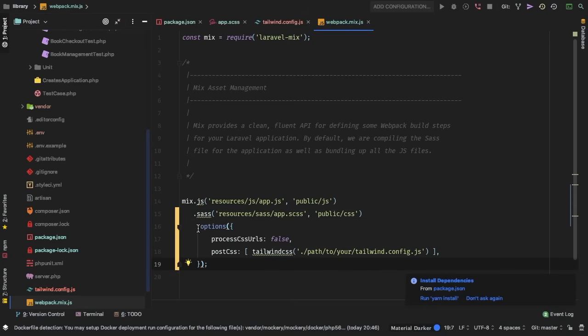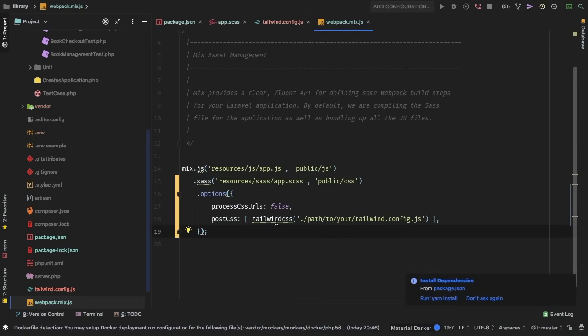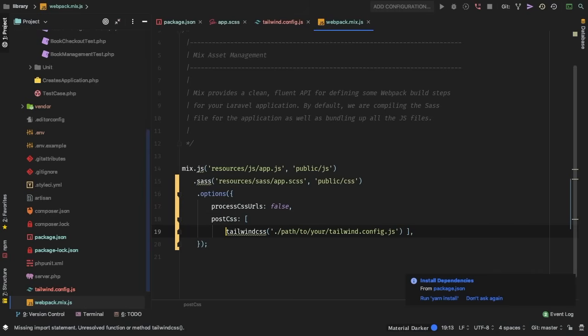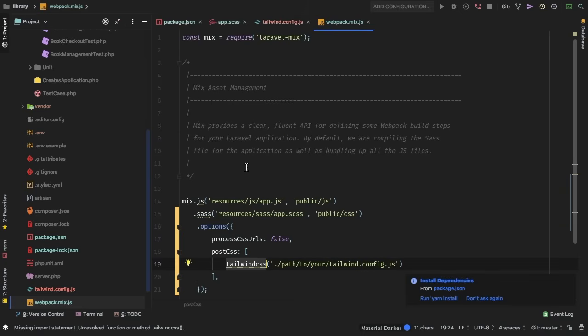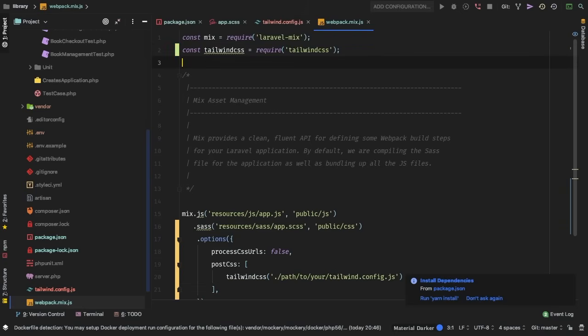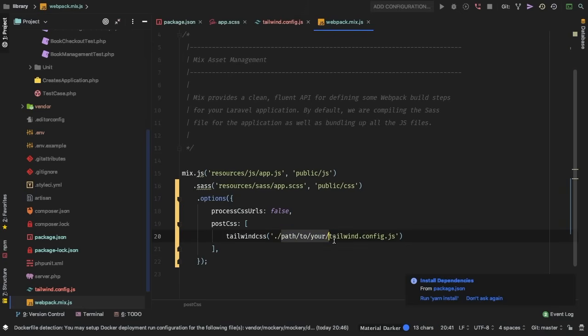So let's add a new one here for options. The other thing we need to do is maybe make this a little prettier. Let's make this into a new line. Now it's requesting this Tailwind CSS function, so we need to go ahead and pull that in at the top. We'll copy that line right after mix and paste that in. And now we need a path to that tailwind.config.js file, this one.